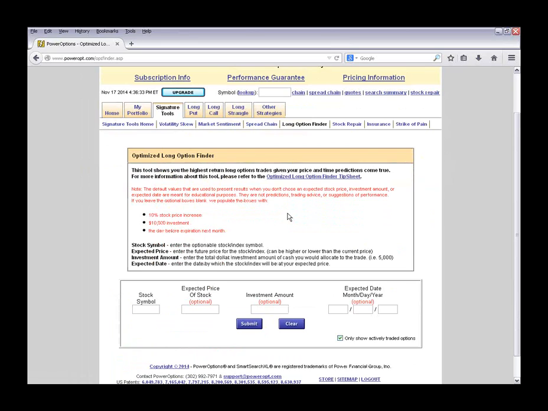So for an example, let's take Apple. Apple's currently trading at $114.10 the last time I looked, just before the market close. Now, if I had a sentiment that Apple was going to gain 10% or so in the next 30 days, maybe some good Christmas sales, something along those lines, what I'm going to do is just go ahead into the Long Option tool and I'll plug in Apple.